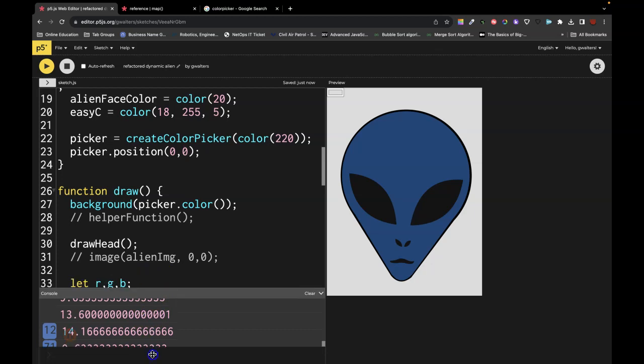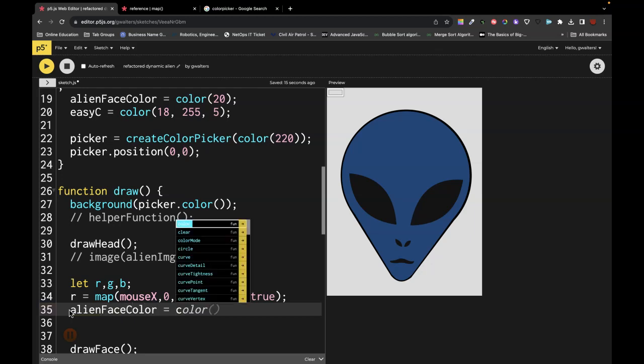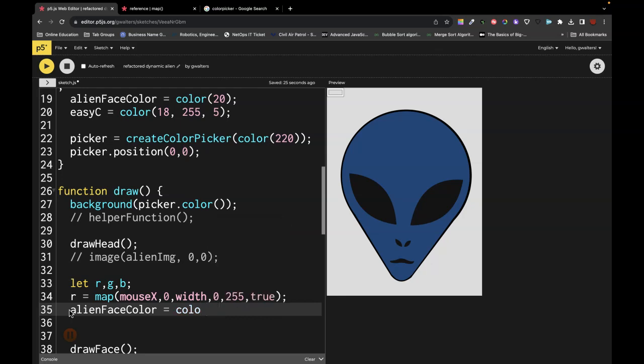Now we just need to actually start putting that in a color. So here, instead of me mapping this value, I've captured it. I want to do alien face color is going to be, the new one is going to be based off that color, and R is definitely going to be in there. Ugh. The autocorrect is a little annoying sometimes.